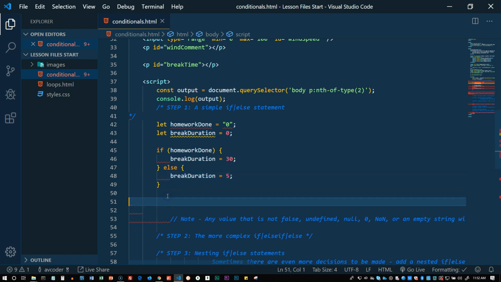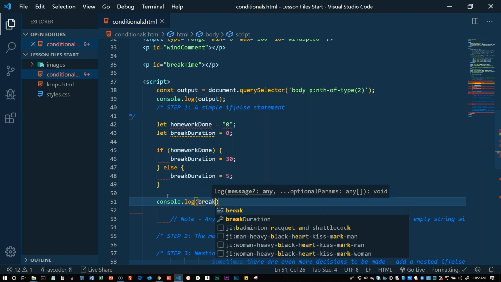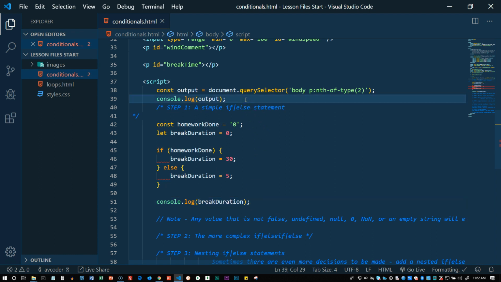So I'm going to ask for a prediction for a console log. So console log break duration. Before I run this, what do you think this console log will output? Will it output 0, 30, or 5? What do you think?